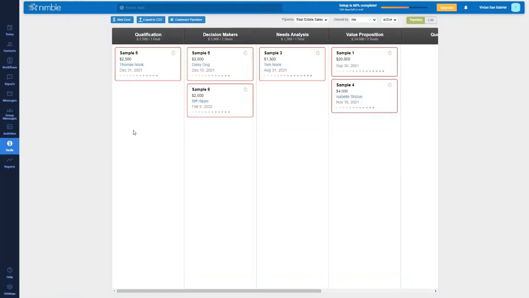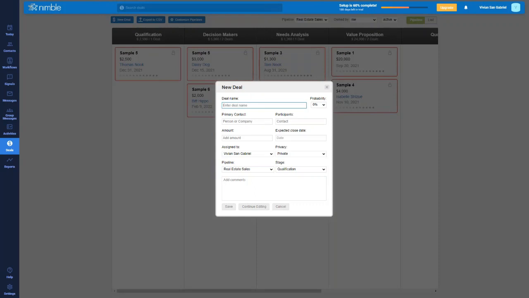To create a new deal, you just click this button here, New Deal, in the top left corner. And here you have the option to name the deal, relate the deal to multiple contacts and companies, add the valued amount for the deal, schedule an expected close date, project the probability of closing, and choose the beginning stage for your deal. You can also add comments here as well. There are a lot of customizing options for this here.